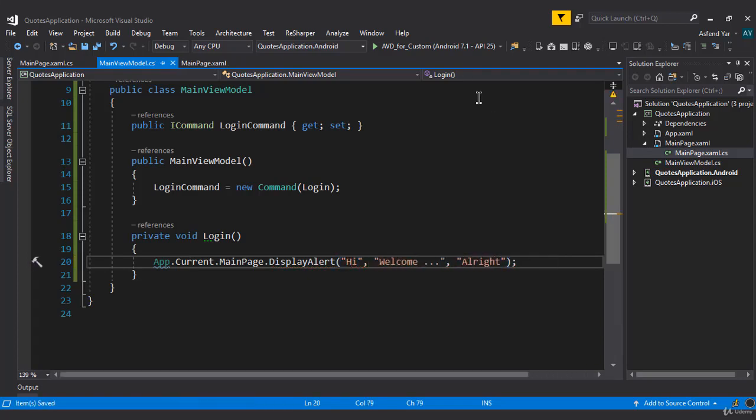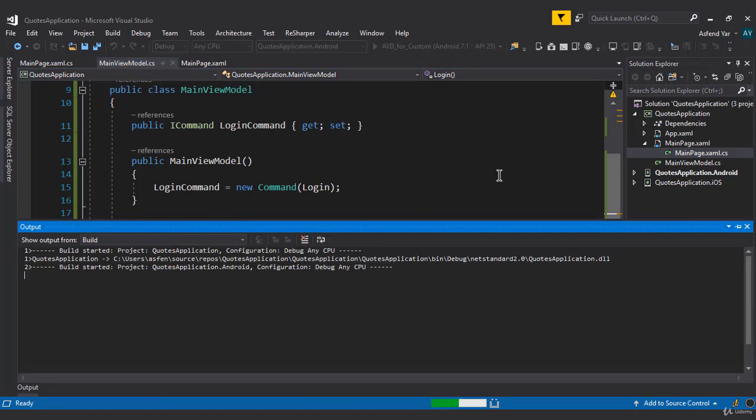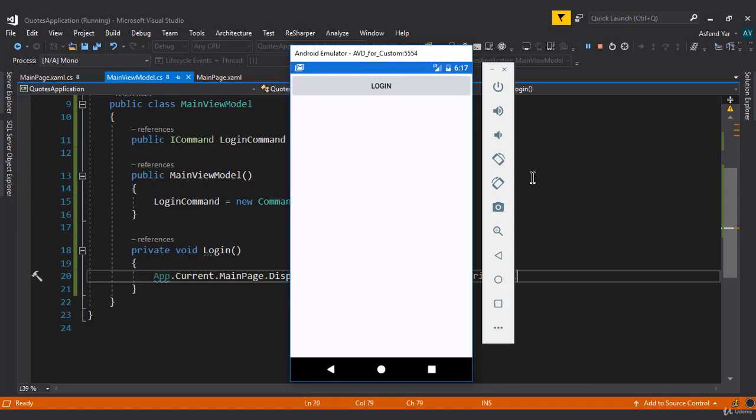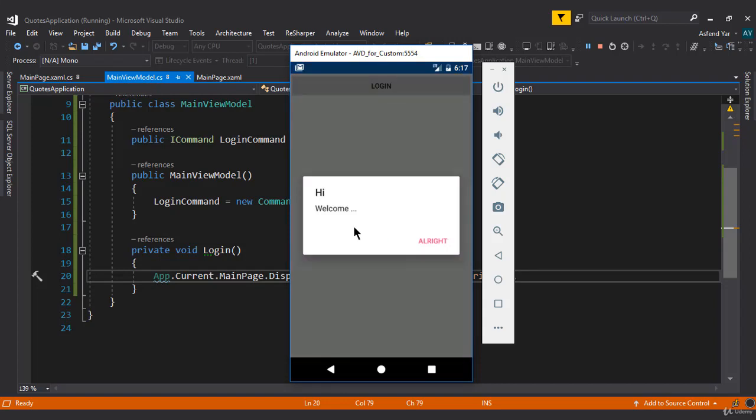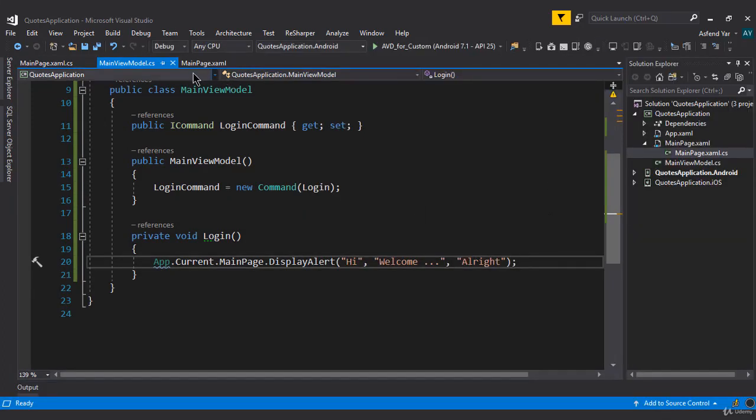It's time to run this application one more time. And this time if I tap this button, then you will see a nice looking pop-up appears. Alright, that's awesome. Now I'm gonna show you how you can pass the values inside this login method.